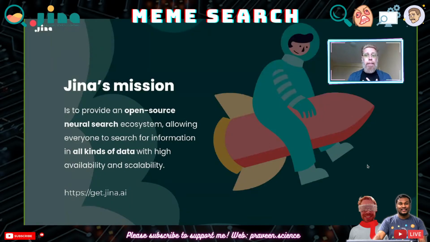And me, I have no background in machine learning. I don't even have a background in computer science. I studied Chinese, for God's sake. But here I am. I can build a meme search engine. And I built that meme search engine from scratch. So yeah, our mission is to provide an open source neural search ecosystem, allowing anyone to search for any kind of info with high availability and scalability.